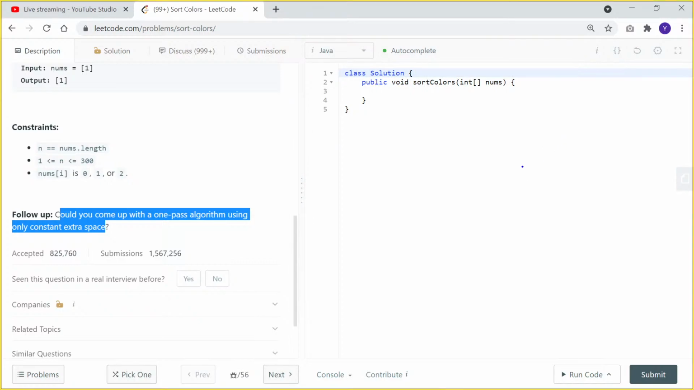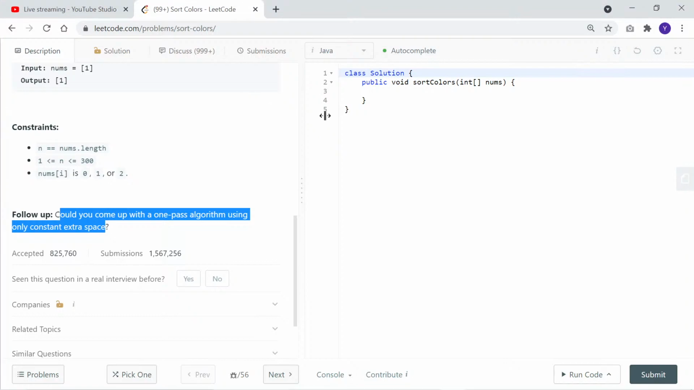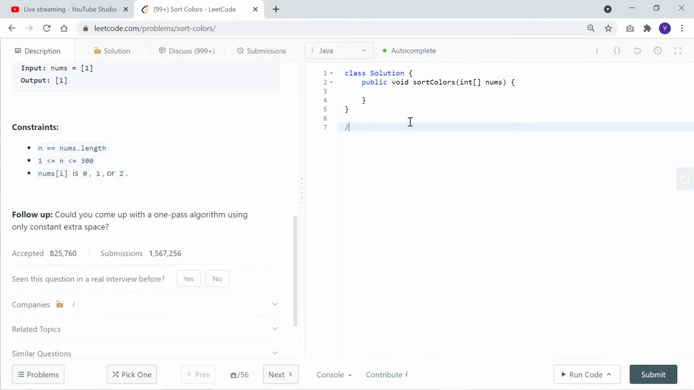So for this question, we can use the approach of quick sort. We can implement the quick sort, and then it will be in place, and also constant extra space. The time complexity in the worst case is n squared, but on average it is n log n.